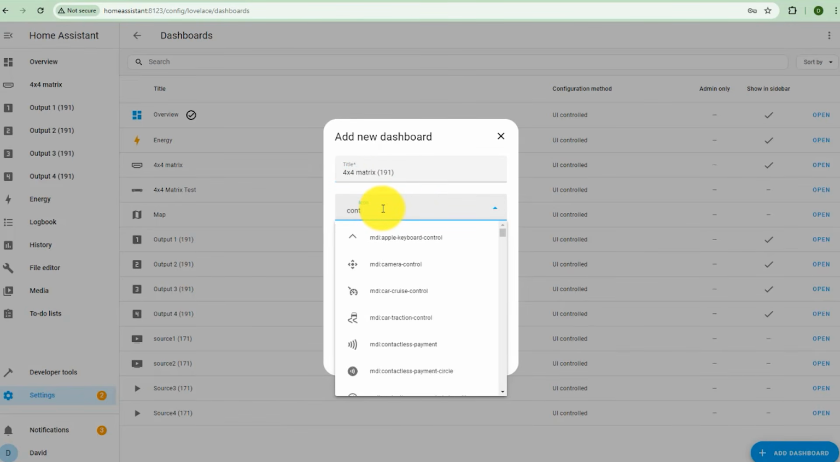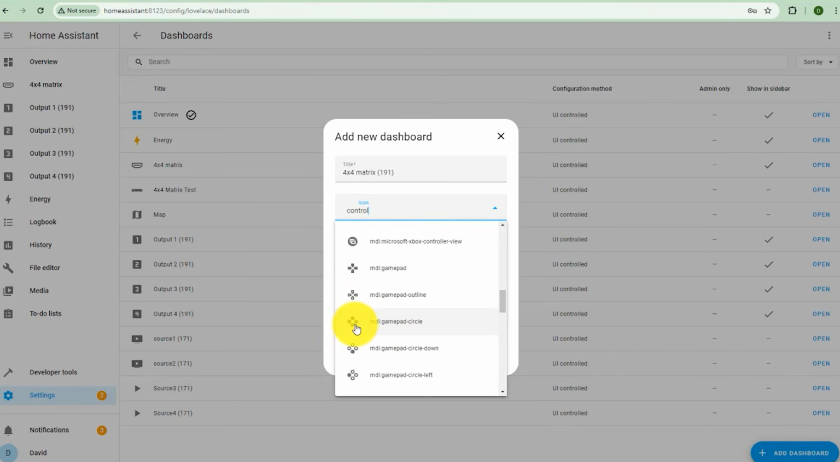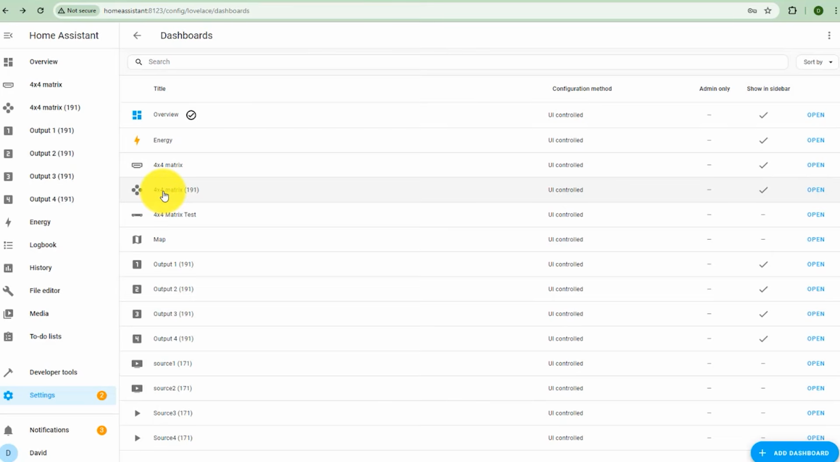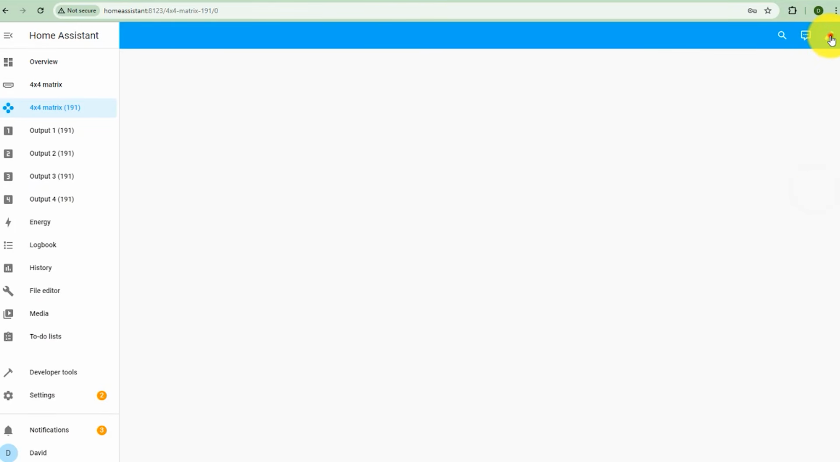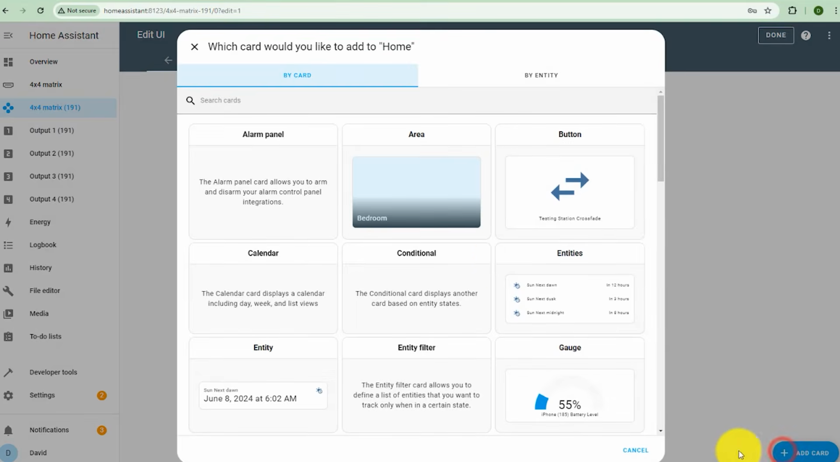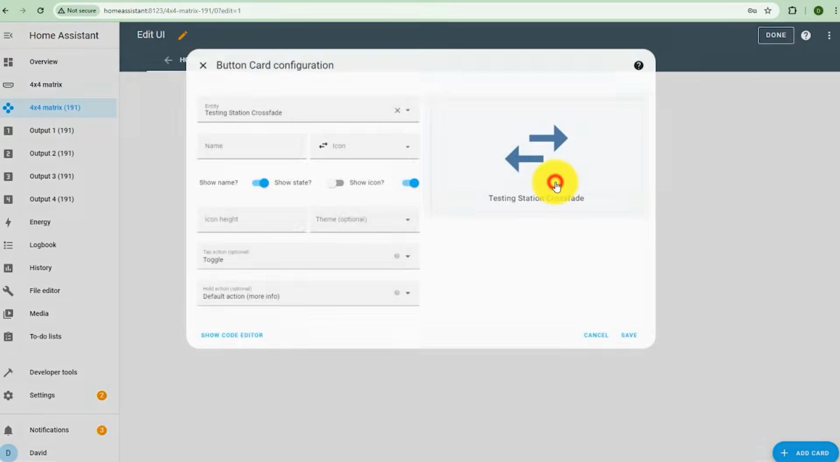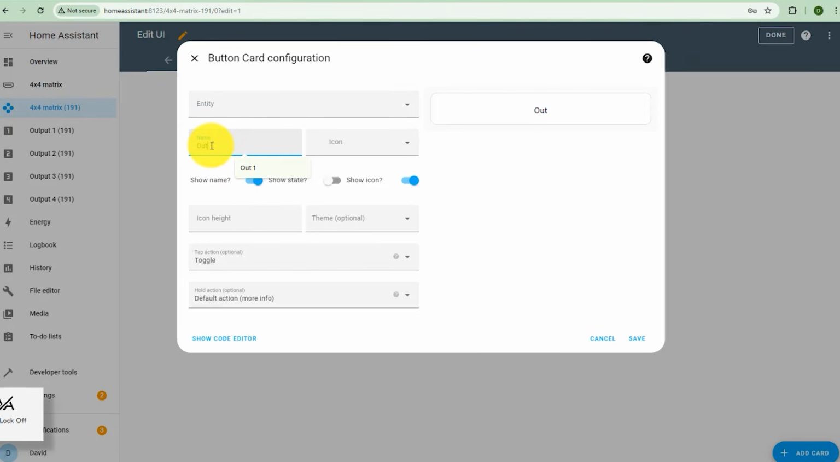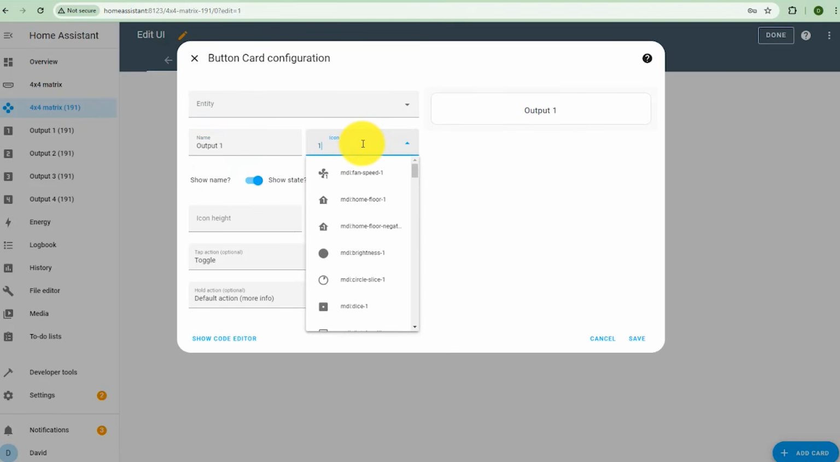Alright. This gamepad circle has the 4 dots. Good. I'm going to create that. I'm going to go here, open. I'm going to add a card. I'm going to add a button. Clear out this entity. Now, what buttons are we adding? The output button. So, we're going to name this output 1. Look for the 1, the icon.